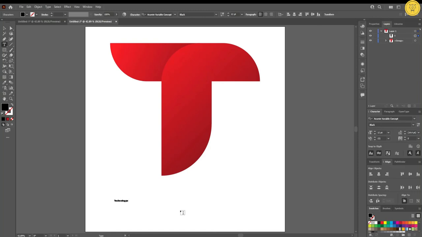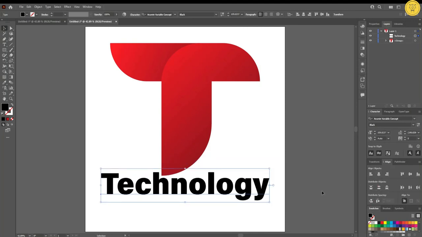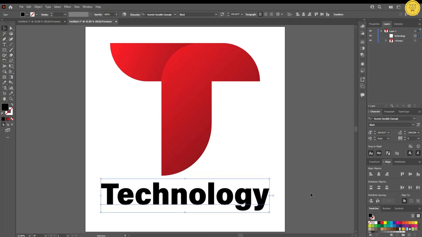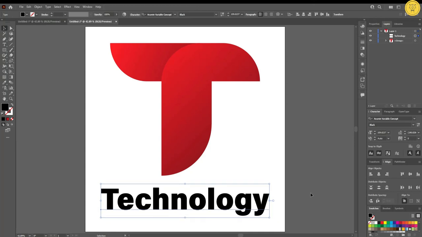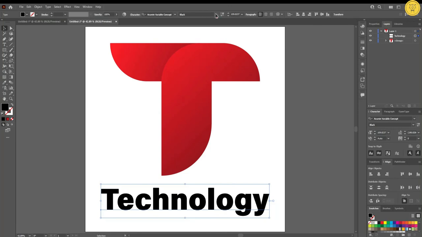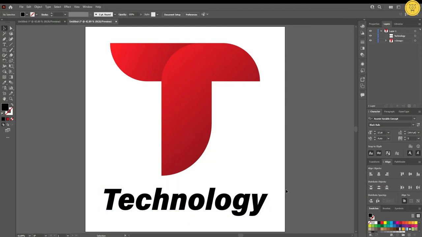Write the company's name like this, then press shift and increase the size. Now, center it and then press the down arrow to drag it downwards. You can also use italics. It won't look bad, I can promise you that. It goes really well, and that's how, my friends, you create this logo.